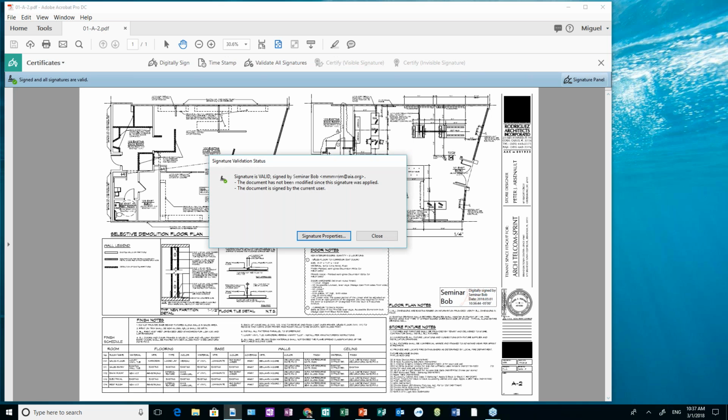But see, once you click this, look at what happens. It tells you that the signature is valid. Now, it already told you that when I just highlighted it. But more importantly, it also tells you that the document has not been modified since this signature was applied.